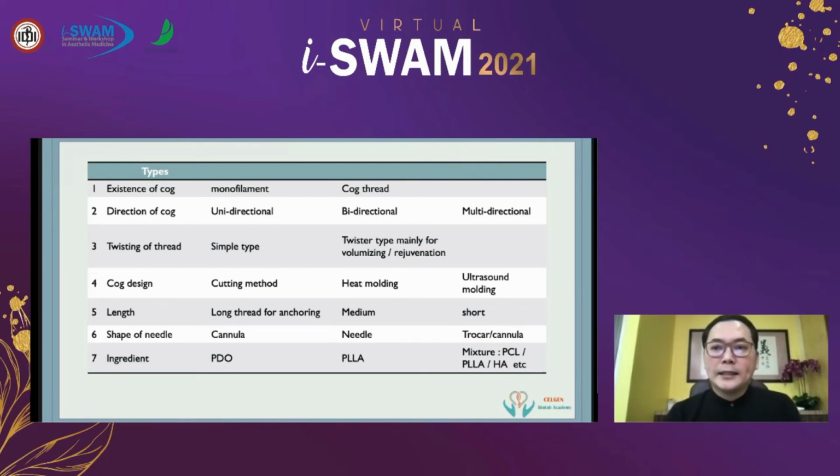Some have a cutting sharp needle, which can cause a lot of trauma, but of course it is good for fibrotic tissue, thicker facial skin, or for males as well. But now the majority of threads come with a blunt cannula, which avoids a lot of bruising and is much easier to practice with. Of course, the number 7 is quite common now. The ingredient itself also differentiates all types of thread with different brand names.